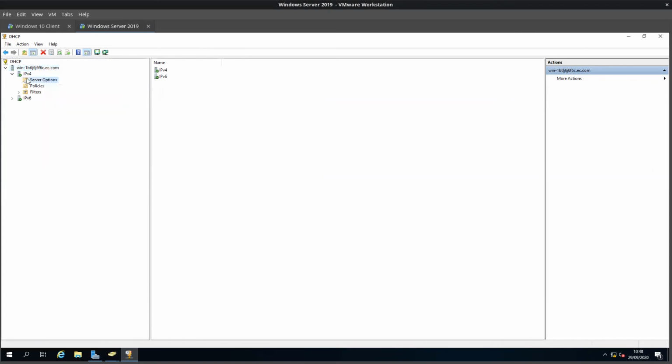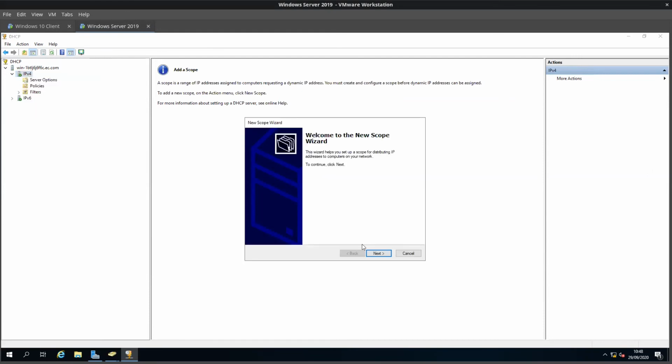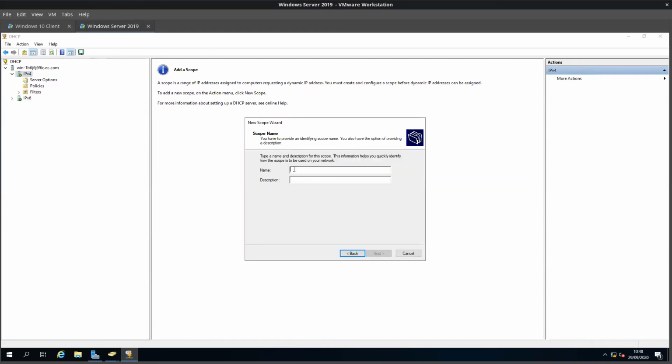This is where I forget how to, is it IP? Yeah. So we can go to IPv4 and we can go new scope. All right, and it'll take us into a new scope wizard. So we can call this test scope. Okay, and description really doesn't matter. It's just an arbitrary description.